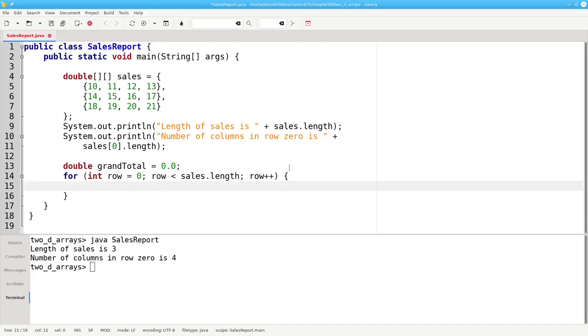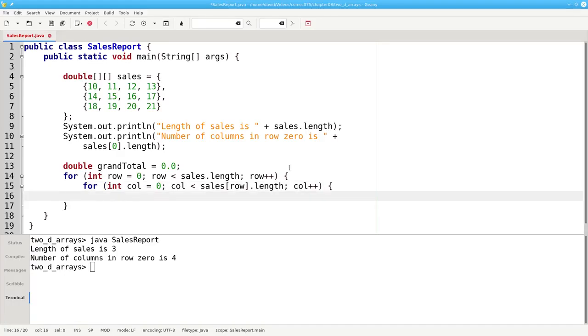My inner loop will iterate over the columns. For column = 0; column < sales[row].length. Remember, the number of items in each subarray is the number of columns. And then we'll add 1 to the number of columns. And inside this nested loop, we'll set the grand total to be the previous value plus the item at the given row and column.